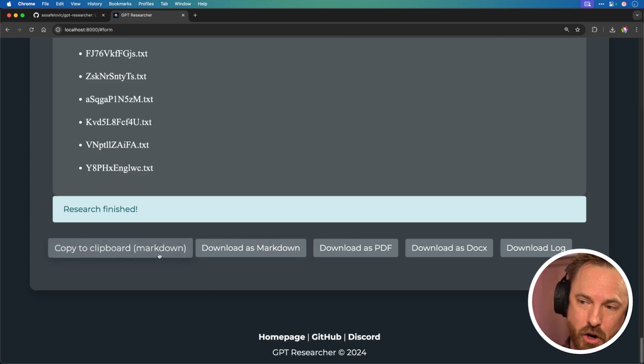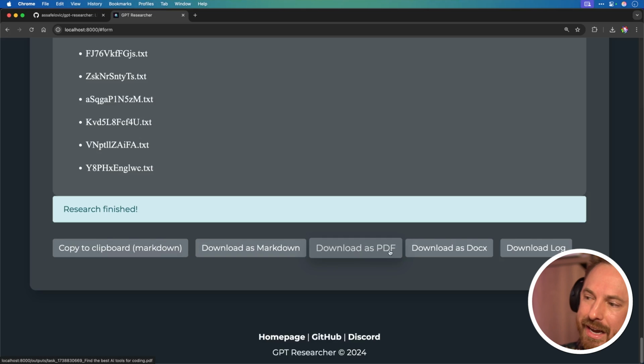So now it's finished. I can copy it to my clipboard as Markdown, download it as Markdown, download the PDF document, a docx, or even the log as well, just as before. GPT Researcher, pretty awesome, and I thoroughly recommend you try it out.